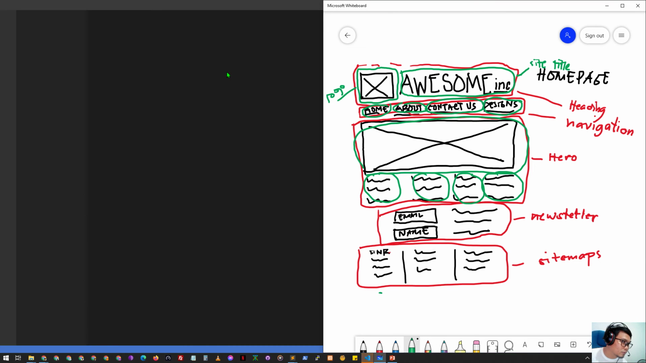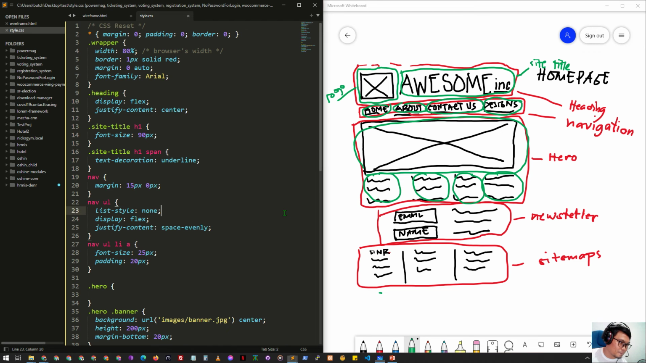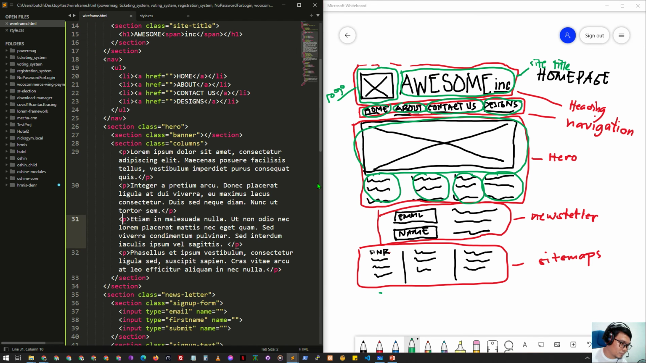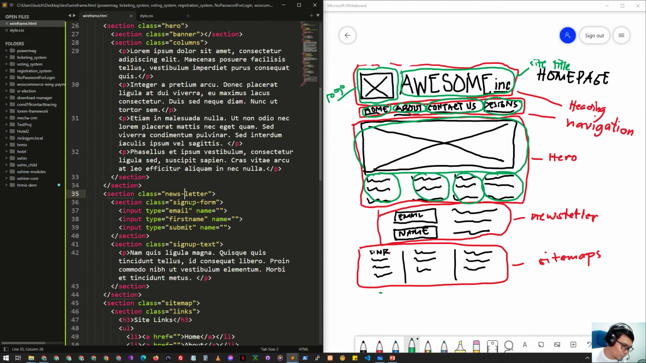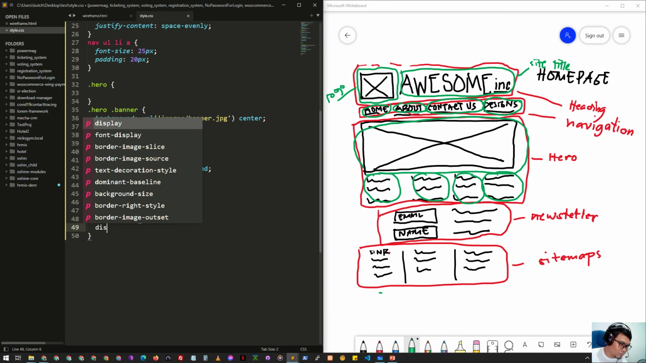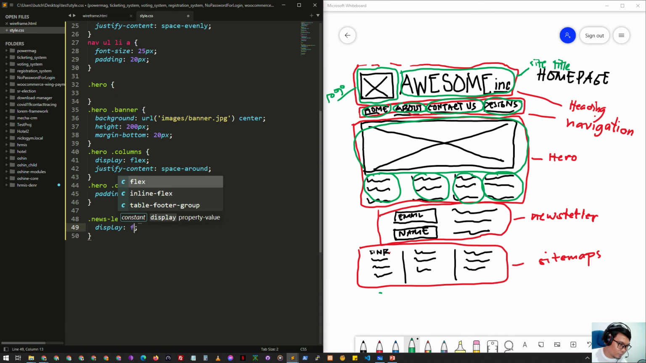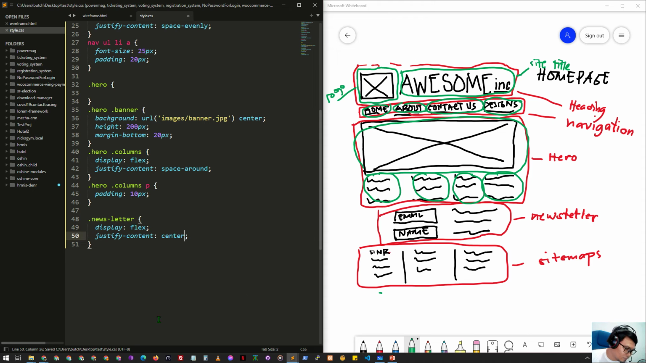Okay, not you for now, not you. Okay, so next is our newsletter. Our newsletter here, we have either forms. Okay, so let's set the newsletter. Then let's set the display to flex, and as you can see here, it's centered. So the justify content is centered.